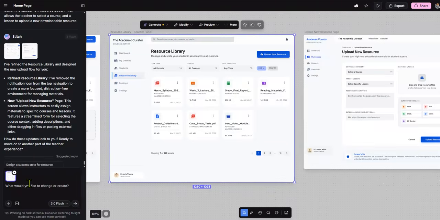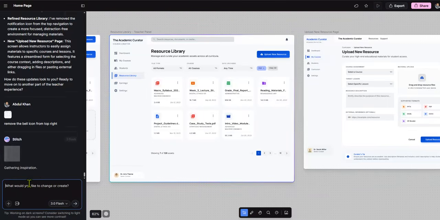I'm going to click on this. I'm going to say, remove the, it would be good to have a new upload button here. So, let's first work on this. Remove the bell icon from top right. Let's fix this up. All right.